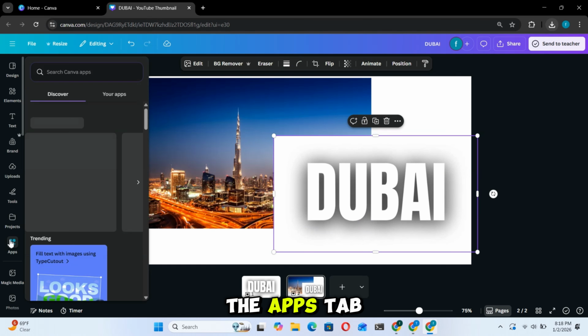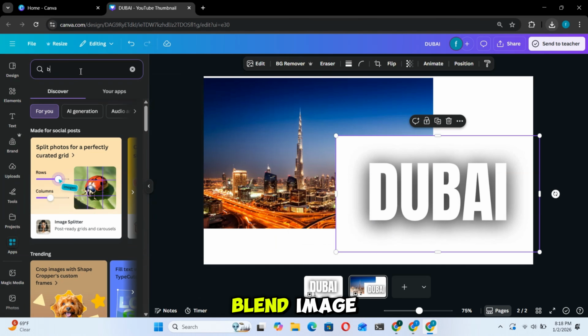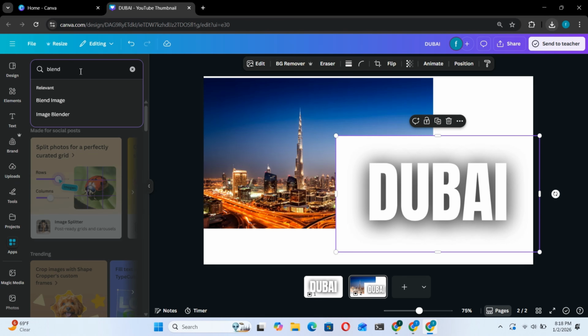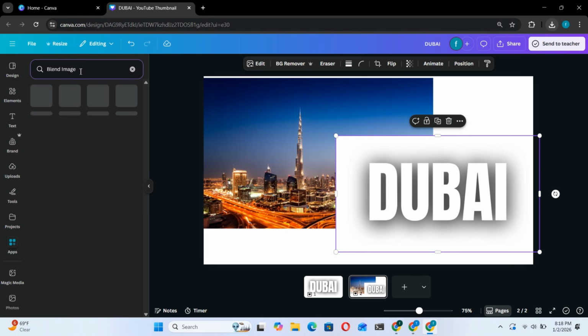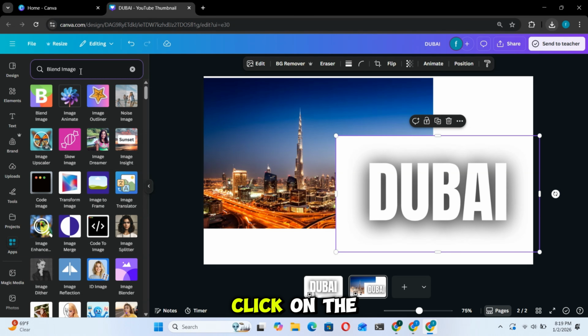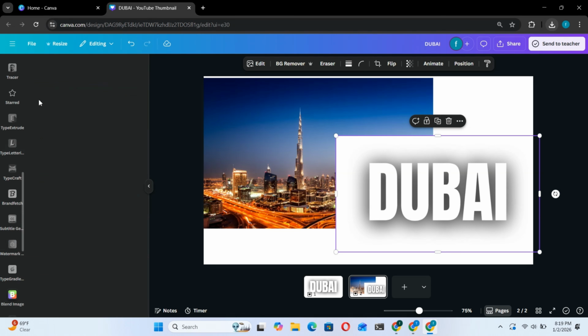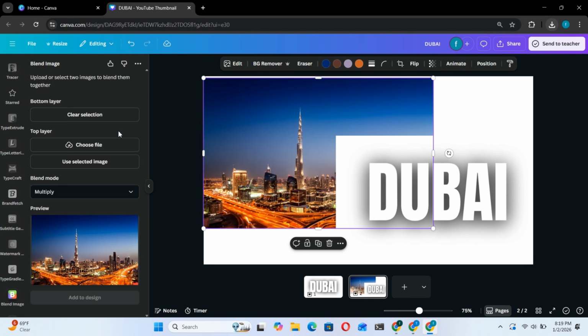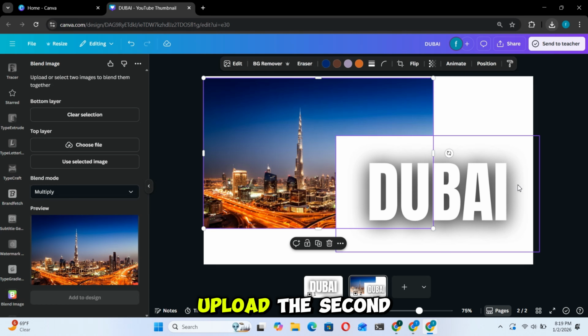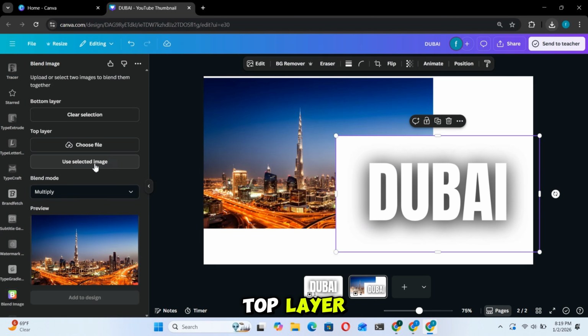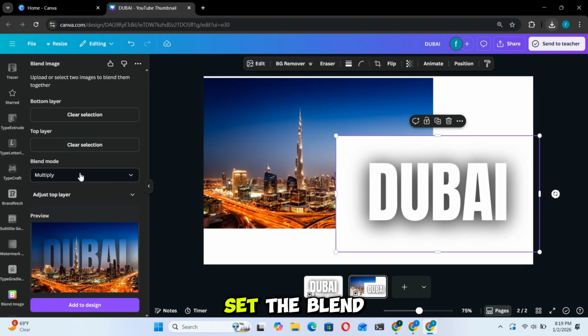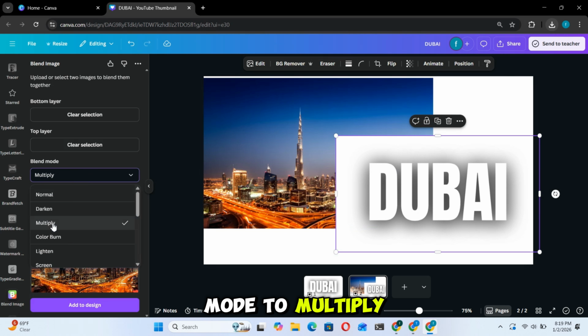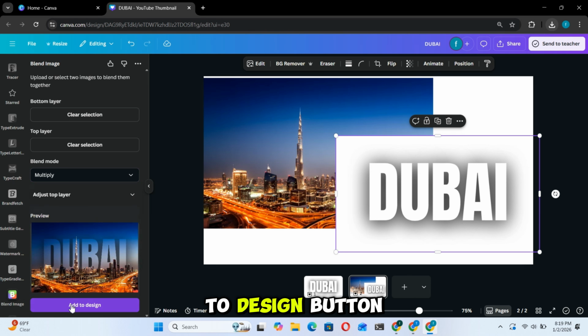Now, go to the Apps tab and search for Blend Image. Click on the first option. Upload the main image to the bottom layer. Upload the second image to the top layer. Set the blend mode to multiply. Click the Add to Design button.